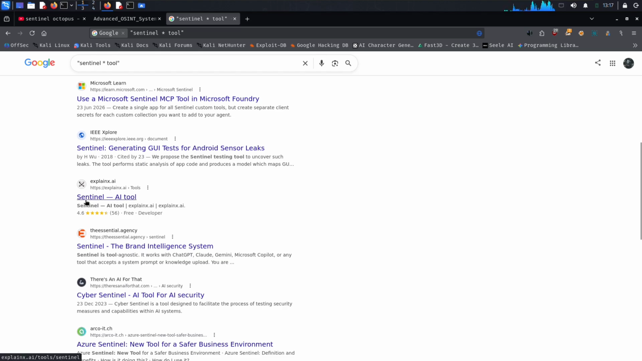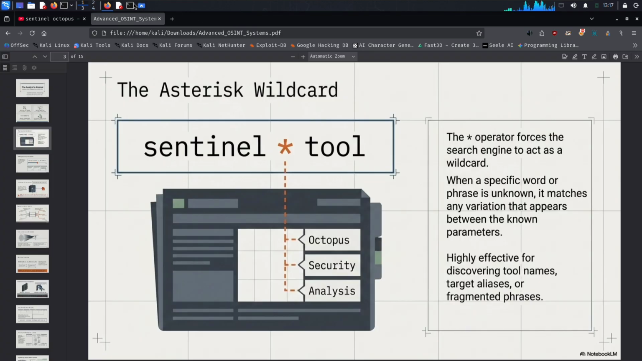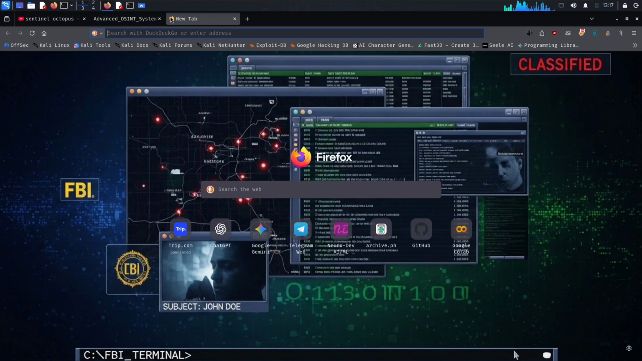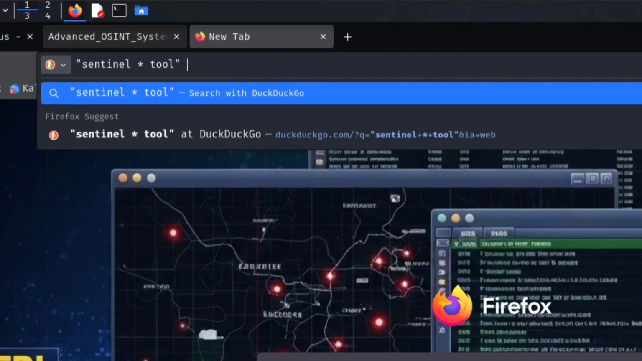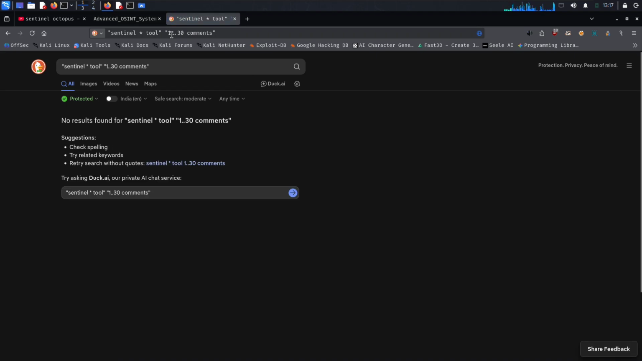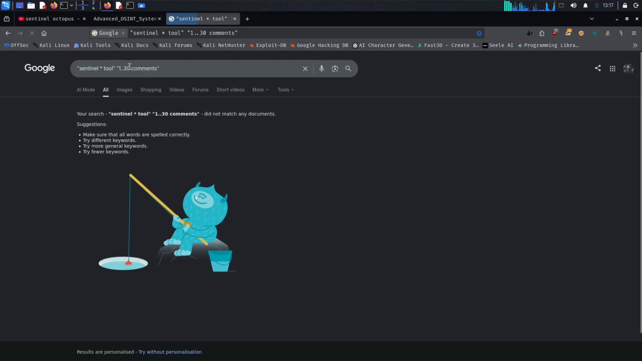The next dork is the range operator. This can be useful when you want to search within a particular numerical range, especially when you're dealing with information where the exact number is unknown, but you know the approximate range. For example, Sentinel Octopus 1..30 comments. Here, the 1..30 represents a numerical range. The idea is to tell the search engine that you're interested in values between 1 and 30. Range searches can be useful when you're investigating dates, numbers, prices, counts, or other information where you know the approximate range but not the exact value.